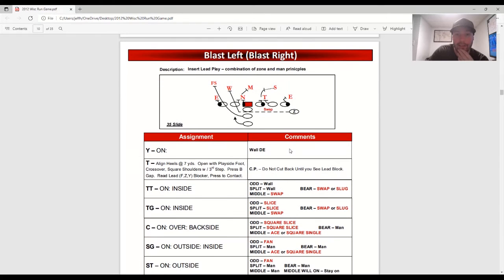Blast left, nice. I like this. Typical blast play. I mean, it's funny because these are plays you really just see on the youth football level every week. So the blast play is cool. Just the insert lead play, a combination of zone and man principles.